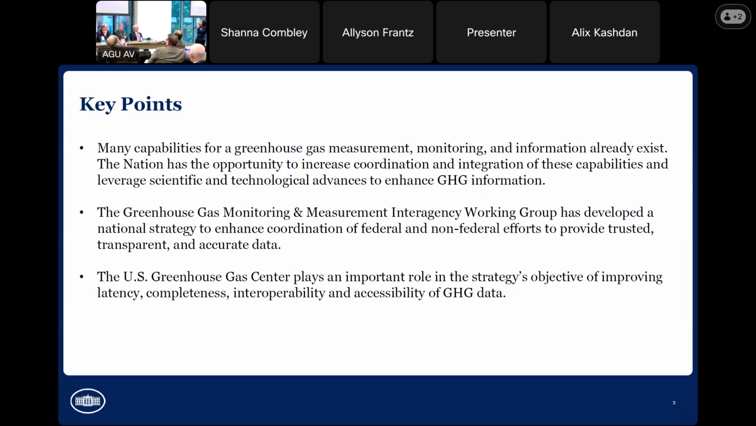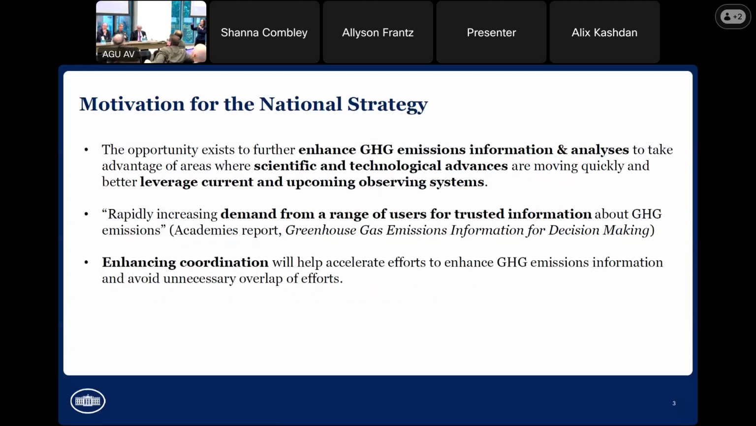Okay, next slide. So what I'm going to do is we have about a 20-minute slot. We're going to do a very quick overview for about 10 minutes and then open it up to Q&A. So the opportunity exists to enhance greenhouse gas information, to take advantage of the areas where scientific and technological advances are moving quickly and leverage current and upcoming observing systems.